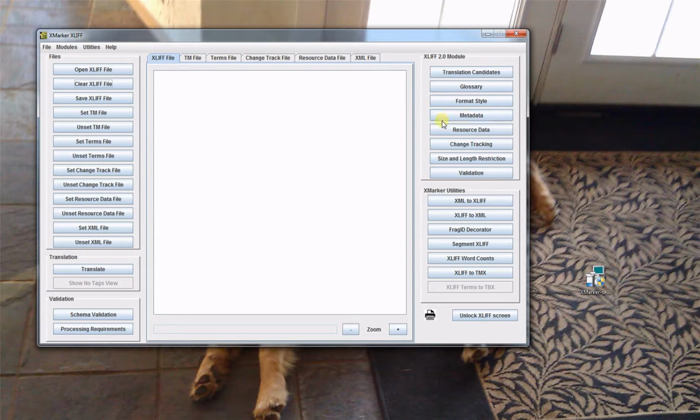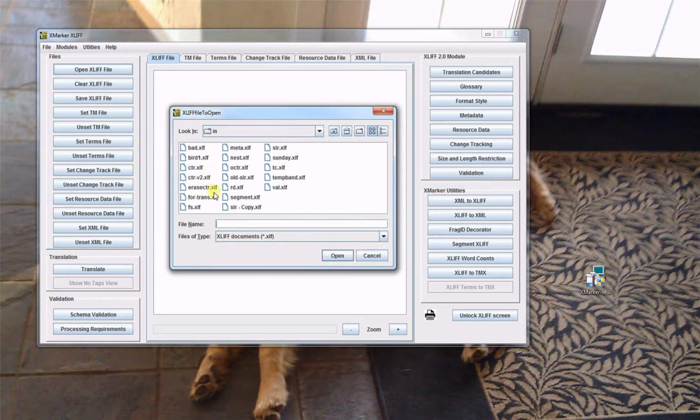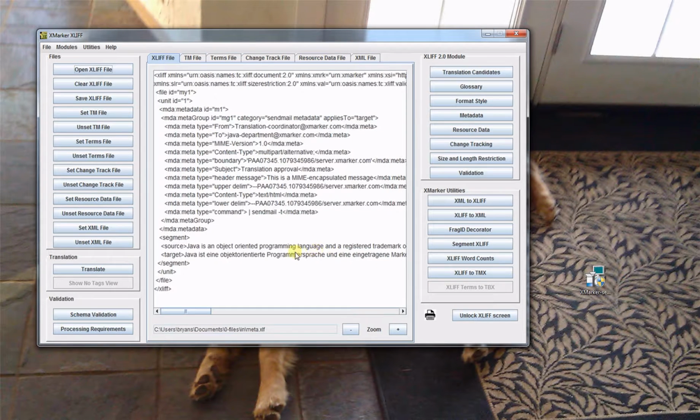The next one is metadata. So if I want to demonstrate the metadata module, I'll open a file, and okay, here's my metadata file. Okay, so this made use of the metadata module. It's got a bunch of stuff here. The idea is for this to convert a translated XLIFF file into an email format, a sendmail email format. So I want to make one thing clear here.